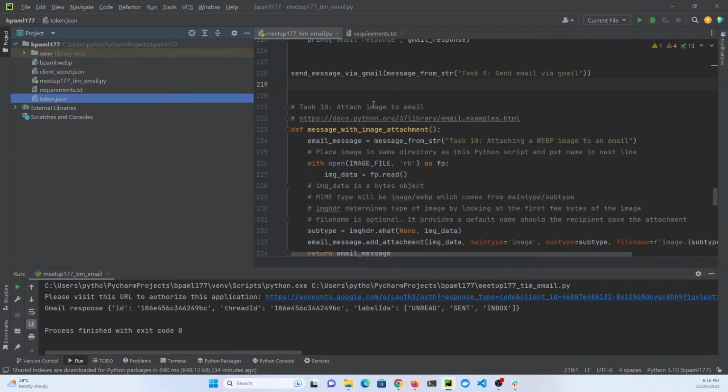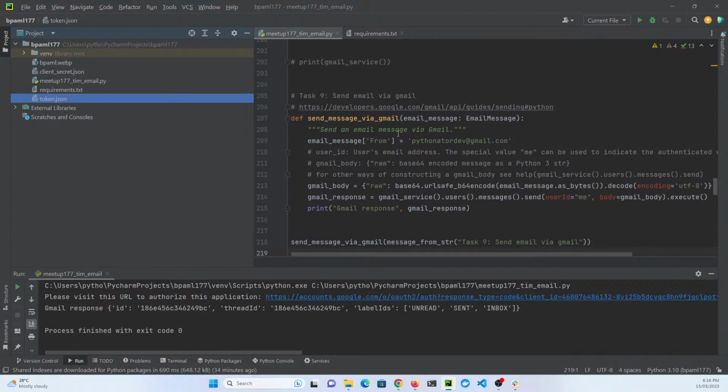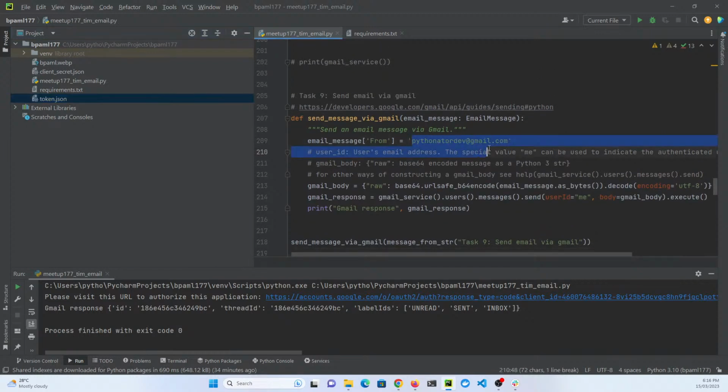Okay, so task 10, we're going to see if we can attach an image to our email. Oh, by the way, your from address, I've got this one set to my Gmail account. So you have to make sure you set that one to yours if you want that to work with the client secret that you had, because that client secret is linked to that Gmail address.